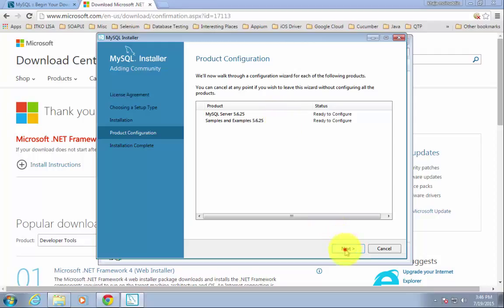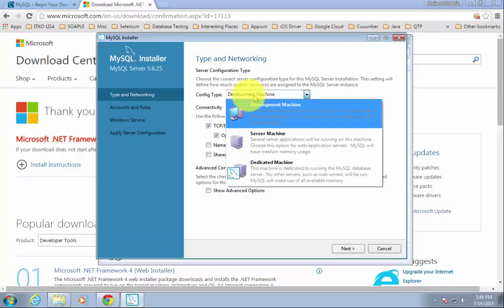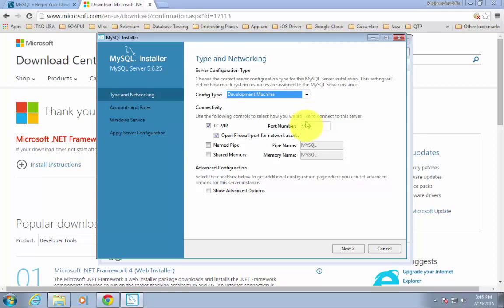That is MySQL server. So click on next. Do not change anything on this page. Leave everything as default. The configuration type is development machine. That is what we would like to have. And the default port number is 3306. If you want, you can have this changed, but for this demo purpose, I am keeping the same port number.